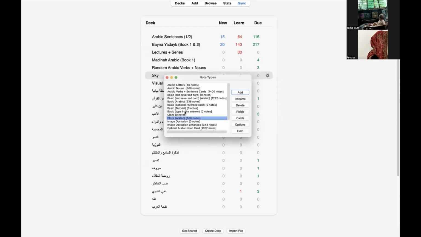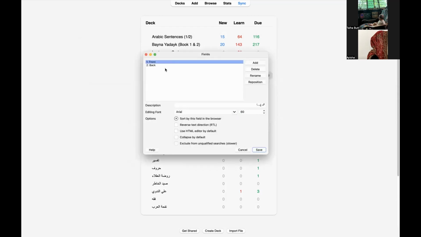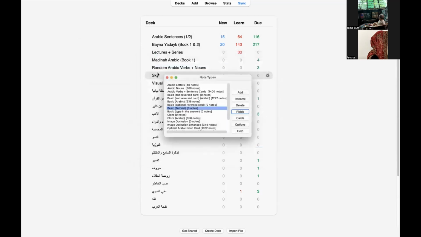No, no, which one was that? Basic tutorial. So you hover over it and then you click on fields. Okay, you click on fields, and then you have, for example, front and back. This would show up, something like that. So what you have to do is you're going to set up.